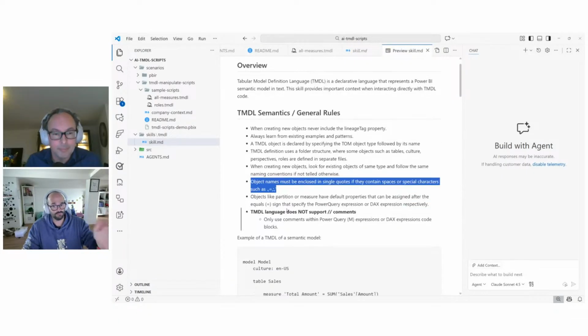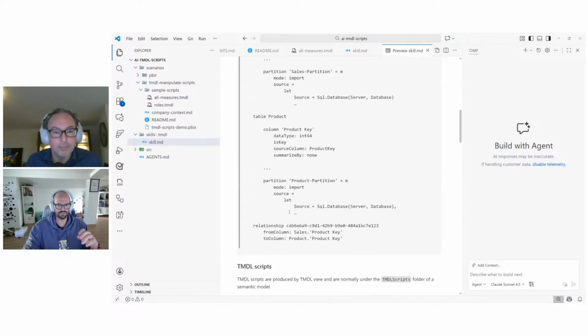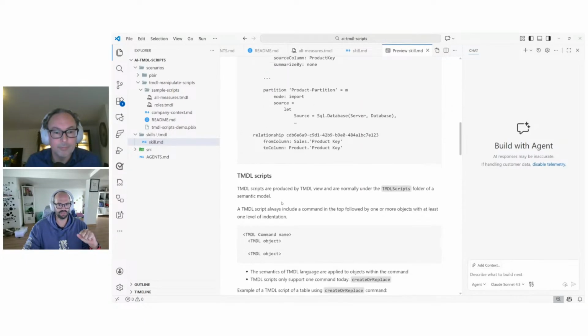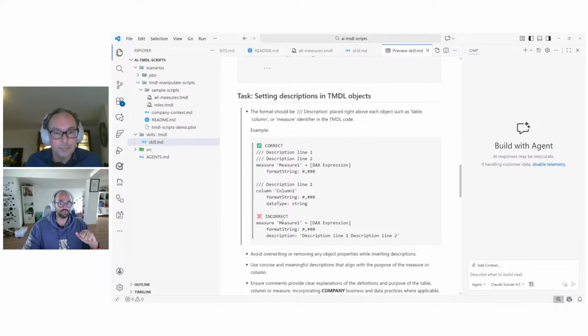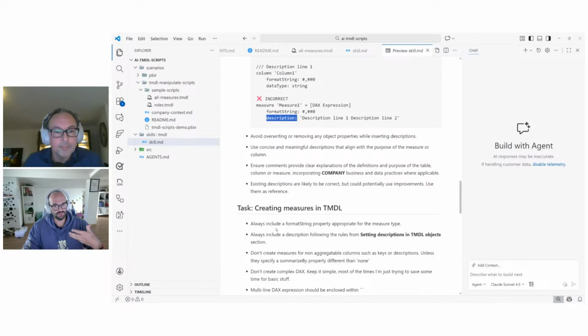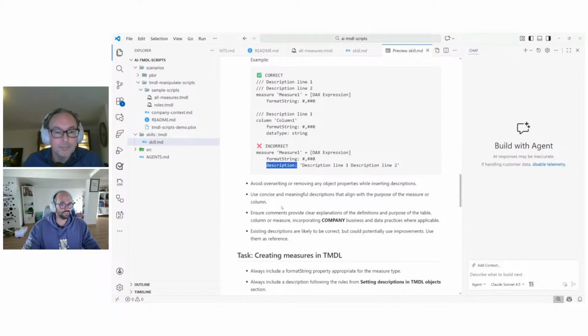By the way, I could also redirect the agent to the public documentation. But for simplicity, I have this markdown in here. I'm also teaching the agent about Tyndall scripts, and things like setting descriptions. So whenever you set descriptions, this is how you do it. This is not how you do it. You just need to give these simple examples on how to work with Tyndall.